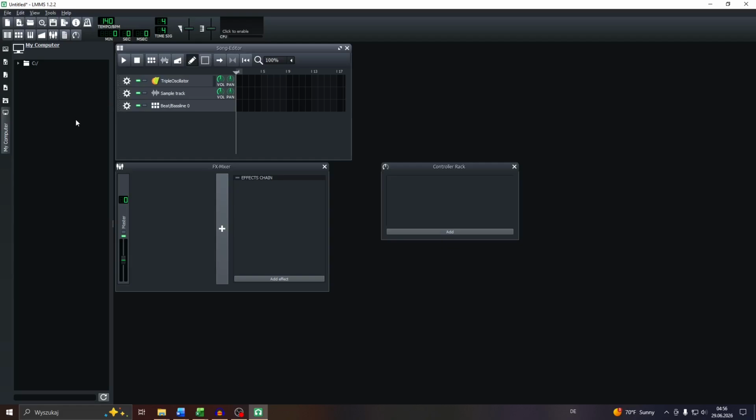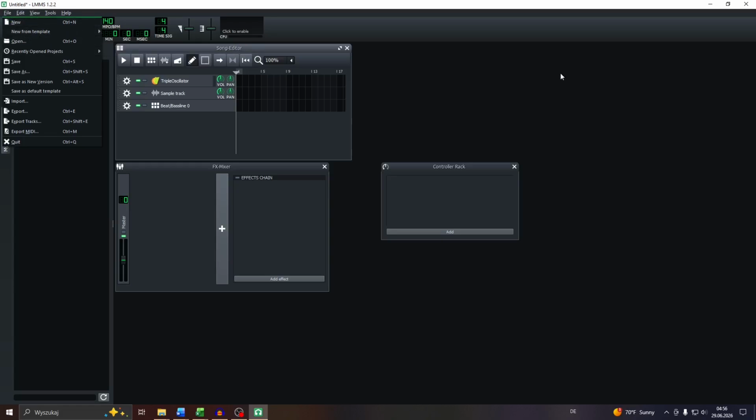So guys, launch the LMMS audio editor, and what you want to do is click into file in the top left and then either start a new file or navigate to your current audio project. I will go with this new project, blank empty project here.